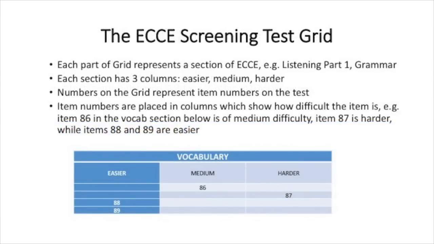Now let's have a look at the ECCE Screening Test grid. You are reminded that the test grid is to be found on page 5 of your ECCE Screening Test booklet. Each part of the grid represents a section of ECCE, for example, Listening Part 1, Grammar. Each section has 3 columns: easier, medium, harder. Numbers on the grid represent item numbers on the test. Item numbers are placed in columns which show how difficult the item is.